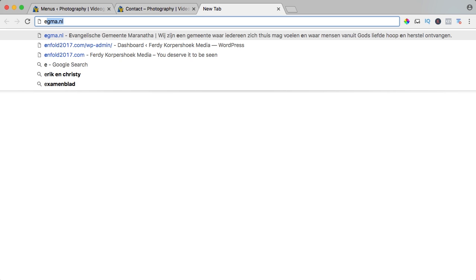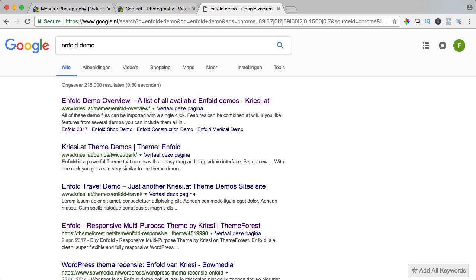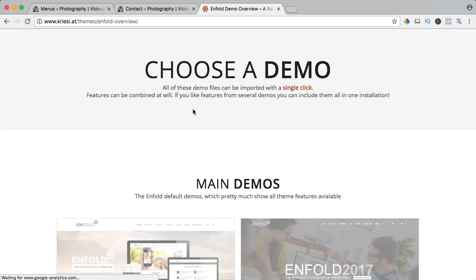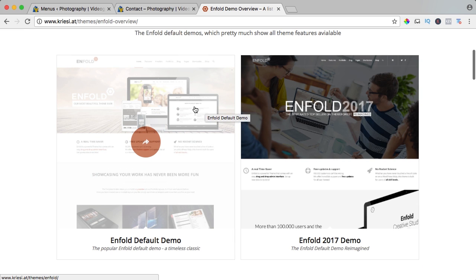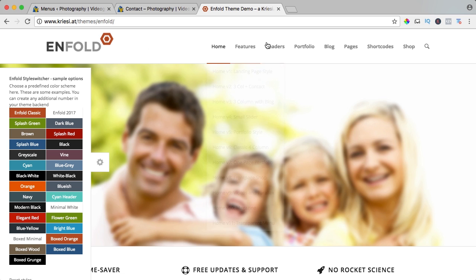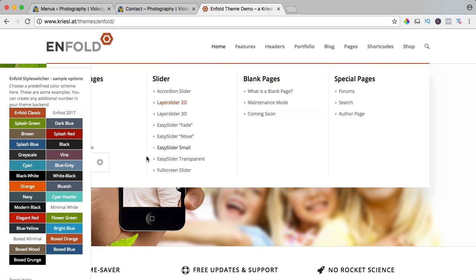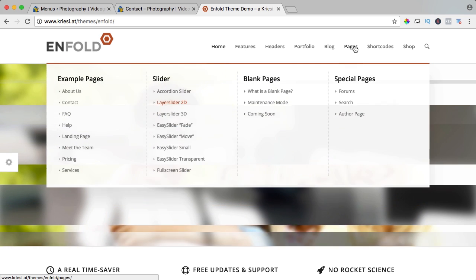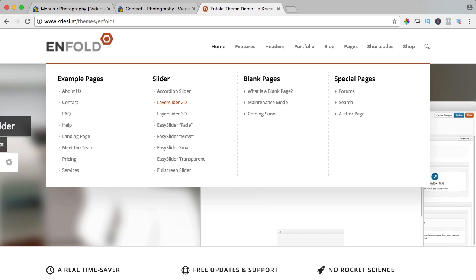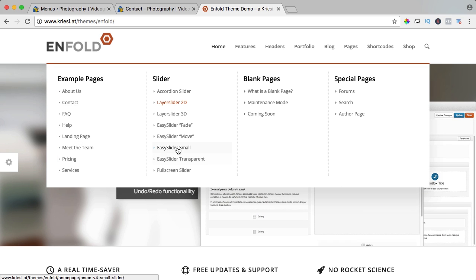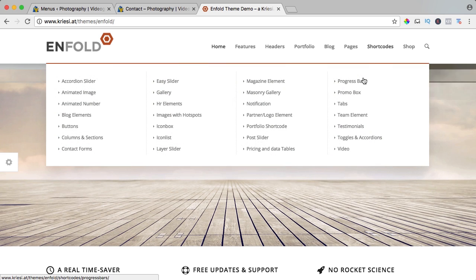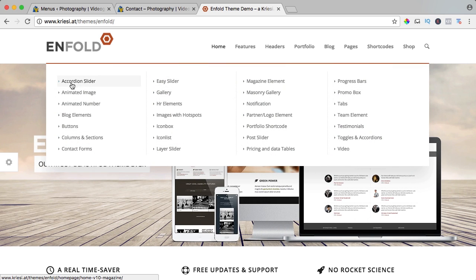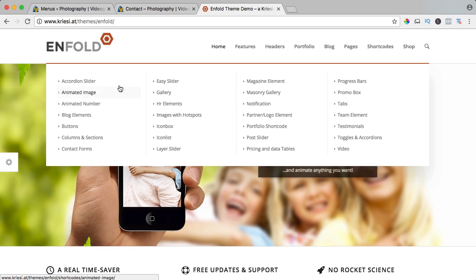So if you take a look at the Enfold demo, go to the overview of the demos. I go for the main demo and we go to pages. You'll see a mega menu with special pages, blank pages, sliders and examples. And in this way, you can navigate really nicely to your menu. Also shortcodes, same thing. And here it has no title. So it's a really nice way to show a lot of information in your menu bar.